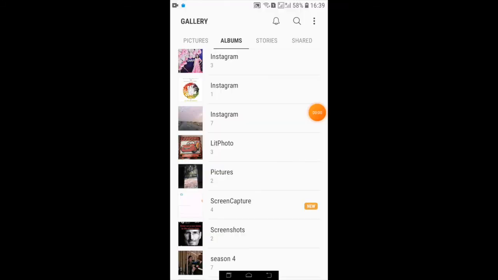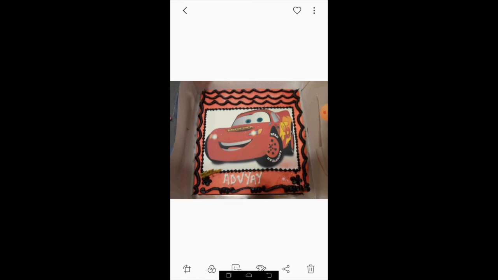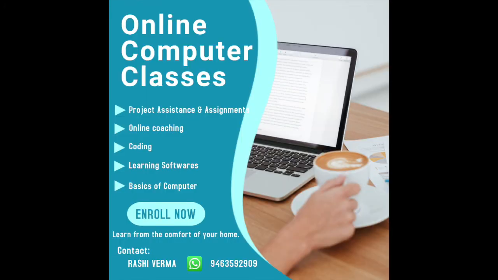In the gallery there is a folder called Lit Photo and here I can see the photo which I have compressed. Here also you can see that the photo has not lost its resolution. It is still very clear. The quality is very good, not at all poor, and we have reduced the size of this photo by approximately 95%. And in this way we can compress the photos offline and online and on both the platforms, that is iOS and Android.